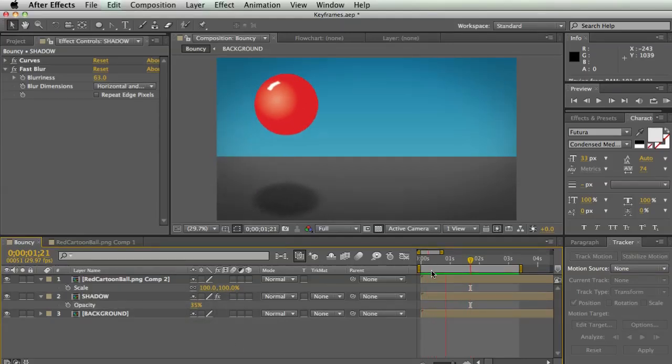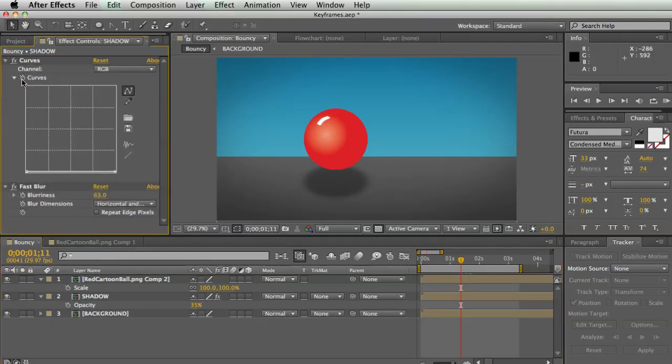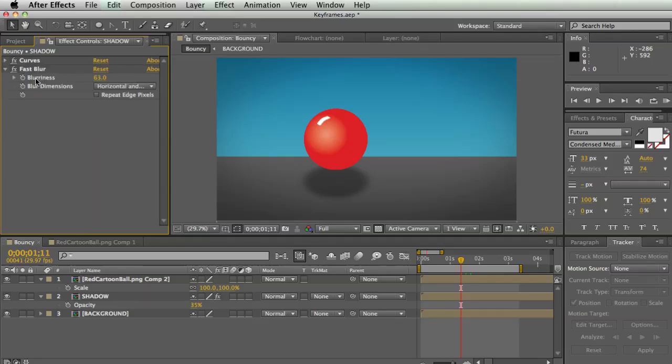So I can preview it, and that's a pretty good looking shadow, pretty good animation, but I can even make this better if I wanted to. And one of the ways I can make this better is animating some of the properties of this shadow. You'll notice that just about everything in After Effects has a little clock on it. And if a property has a clock by it, it means you can animate it.